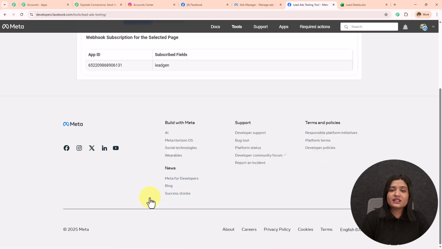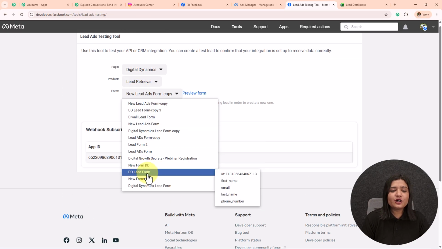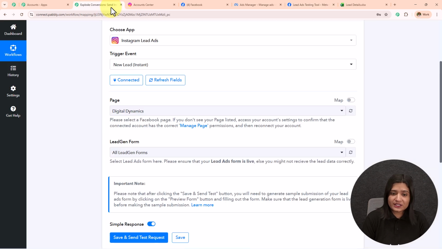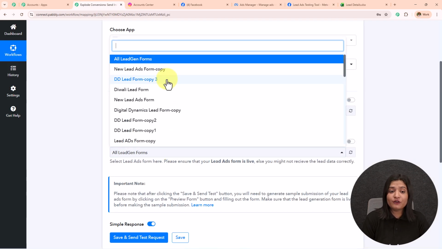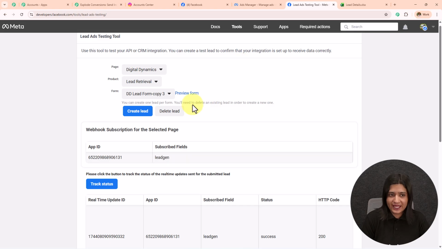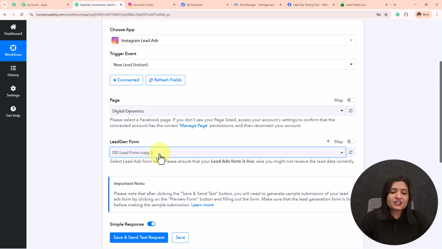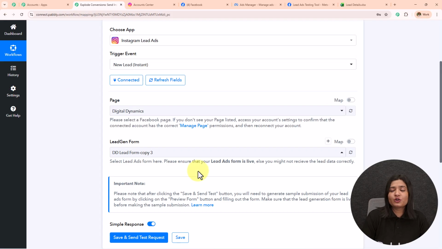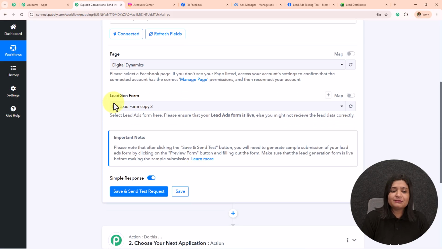The page was Digital Dynamics, and you can see all the forms which are created under this page. Let's suppose I want to get this lead form, so I'm going to select this. I'll go back to my workflow and select the same form which I've selected over here. Now, if you want to capture the response from all of the lead gen forms, you can simply select All Lead Gen Forms and capture the response from all of the forms. I simply want to get the response from this particular DD lead form. Here we have selected the page and the lead gen form.